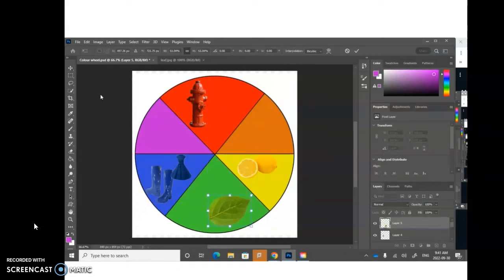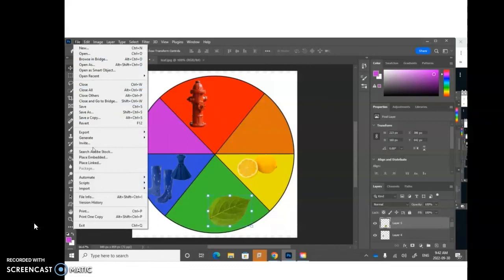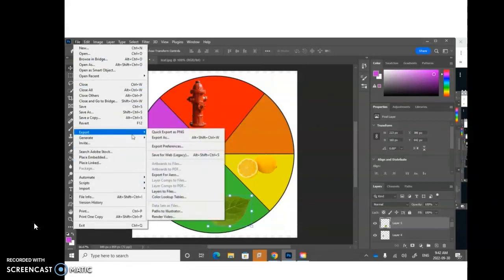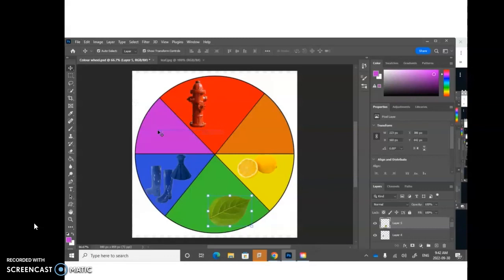So for this project, again, all I want to see is that you have the template. You have all 6 sections filled in with that paint bucket. You have 2 objects in each, even though there's 2 booths, that only counts as 1 picture. So 2 objects in each section. And then for the final mark, what you're going to do is hit export. Let's export it there.